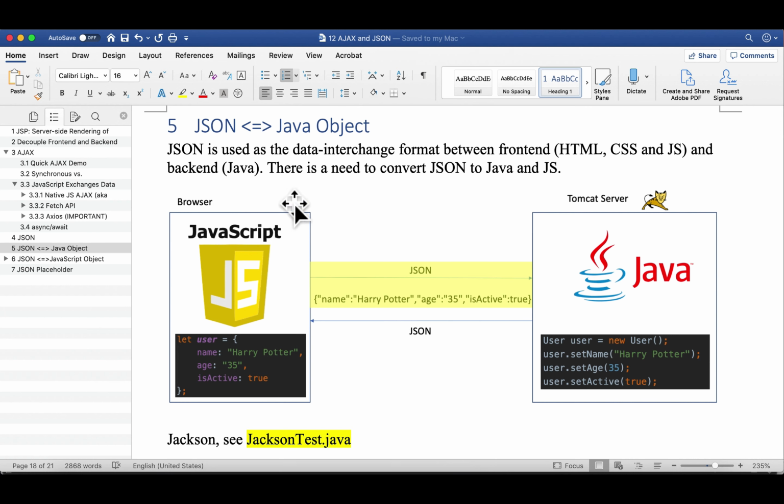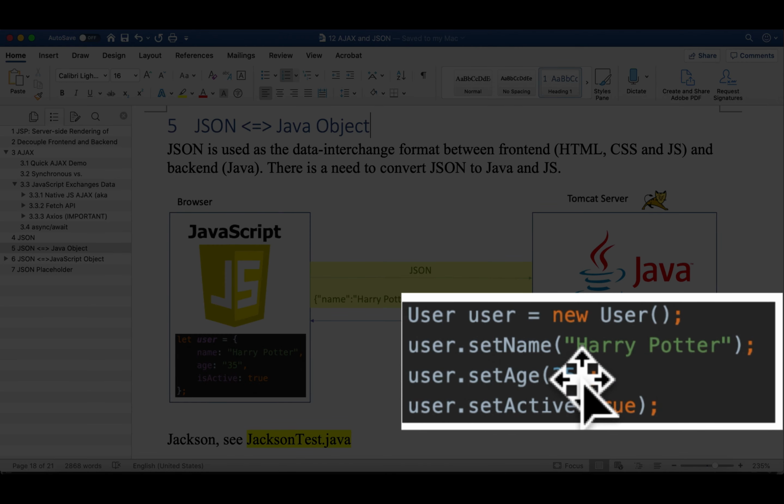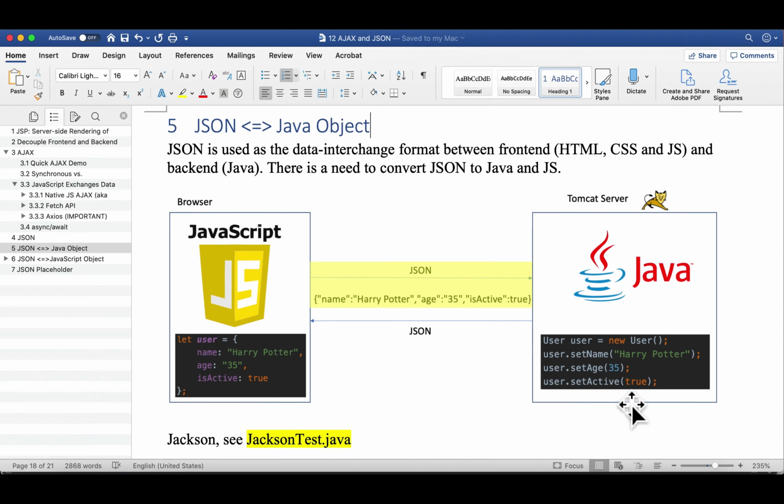Now this is our front end, and the front end is sending some JSON string to the backend. For example, we're trying to save a new user whose name is Harry Potter, age is 35, and is active is true. So this is a JSON string. When Java receives this JSON string, Java cannot do anything about it because this is a string. What Java likes is a Java object. For example, user equals new User, user.setName, user.setAge, user.setActive. There is a need to convert the incoming JSON string to a Java object. And then we have JSON.